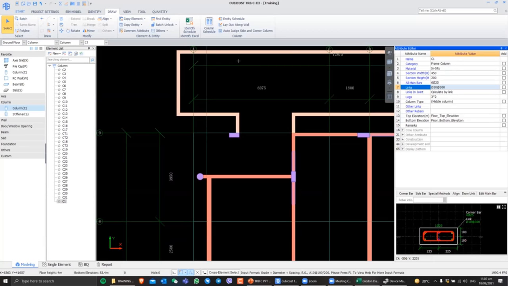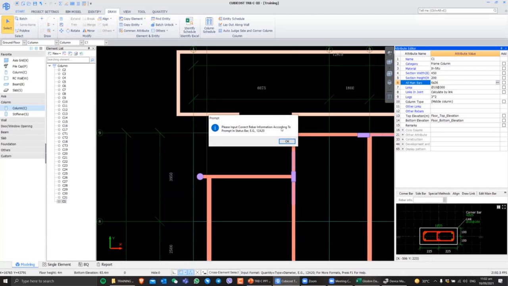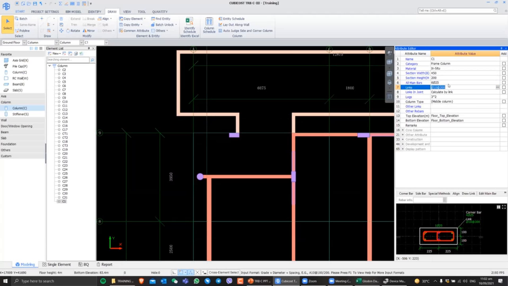May error po ako sa main bars. Please input the correct rebar information. Again, type the number A25. Okay, kapag mali po yung bar diameter, let's say gawin kong 26, mag-error po si software. Make sure that tama po yung bar diameter. So here in the Philippines, we only have diameter 10, 12, 16, 20, 25, 28, 32, and so on. Okay, so that rebar diameter lang po ang pwede natin i-type.